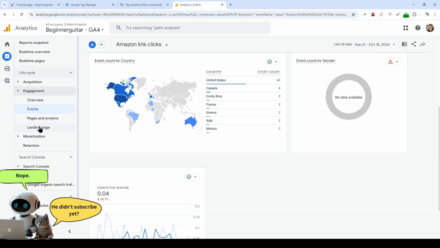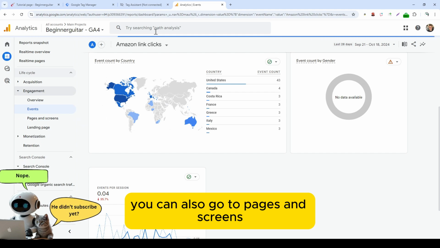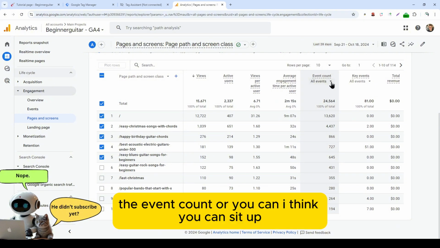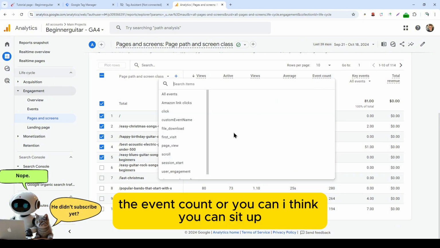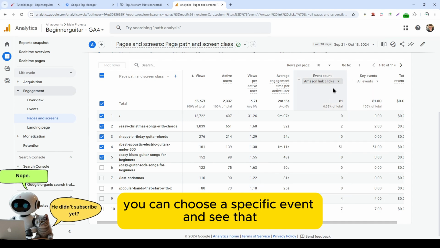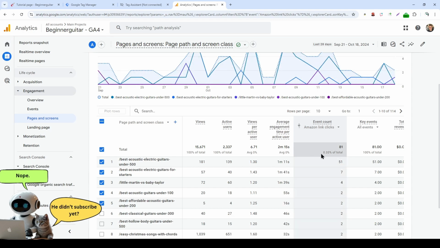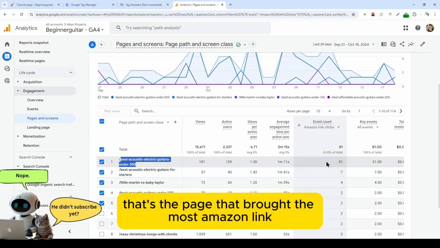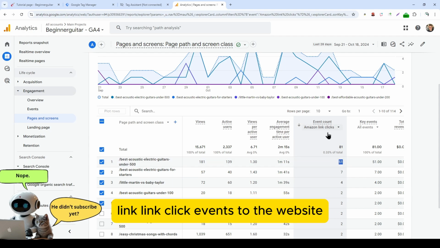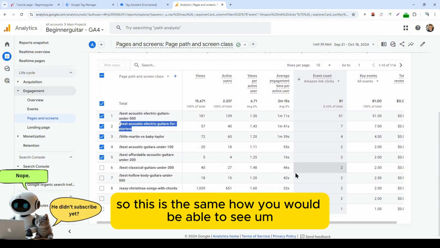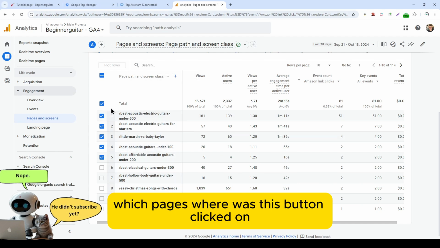You can also go to pages and screens, and you can see a list of pages and the event count, or I think you can choose a specific event and see that's the page that brought the most Amazon link click events to the website. There's this next page, and you get the idea. So this is how you would be able to see which pages this button was clicked on.